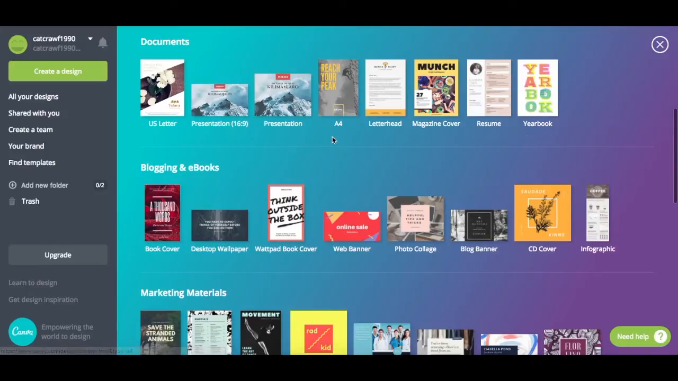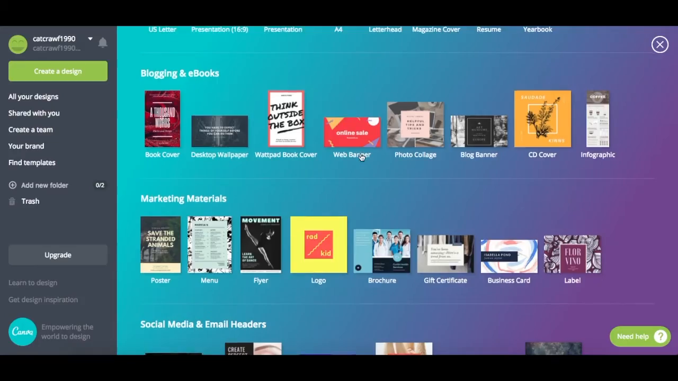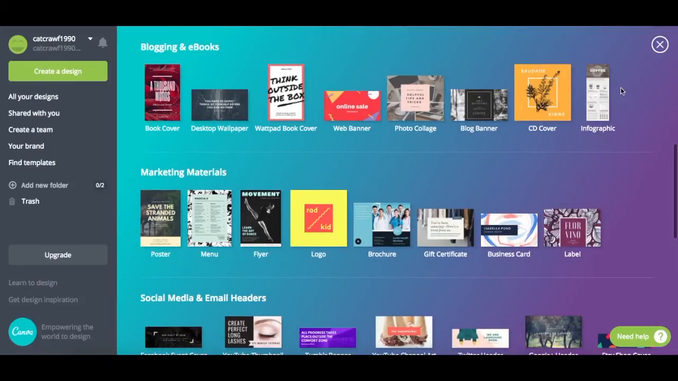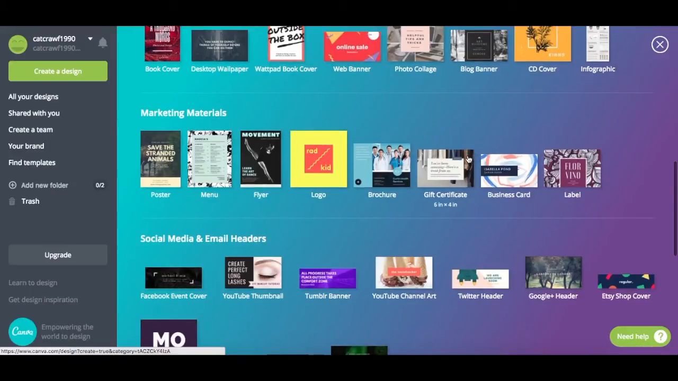So you've got a yearbook in there. If you were creating a presentation, you've got that as well. Letterheads you can do. And then this section here, which is blogging and ebooks. So if you were going to self-publish, say an ebook on Amazon or something, and you needed a cover making for it, you can do that for yourself in here. And you've got all of these to play with. You can even make infographics, which if you ever see an infographic on my site, it will be made with Canva. Which is super, super handy, so that's wonderful.